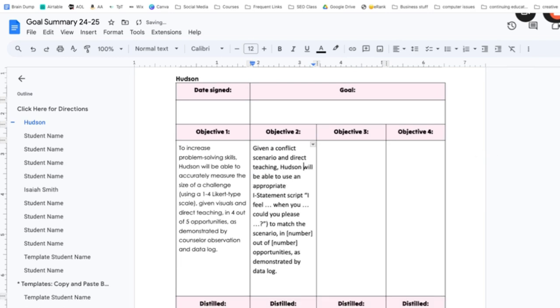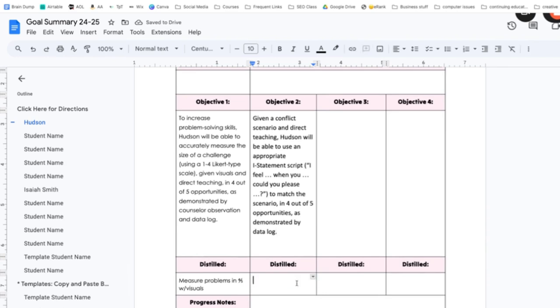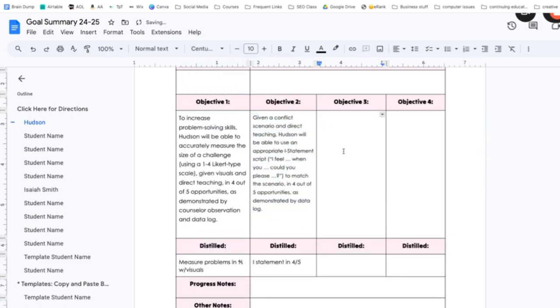Hudson will be able to use an appropriate I statement script: I feel when you, could you please, to match the scenario in, we'll say 4 out of 5 opportunities. It's very easy to measure as demonstrated by data log. Okay, so again, I statement in 4 out of 5. I'm just drilling it down very simply there.